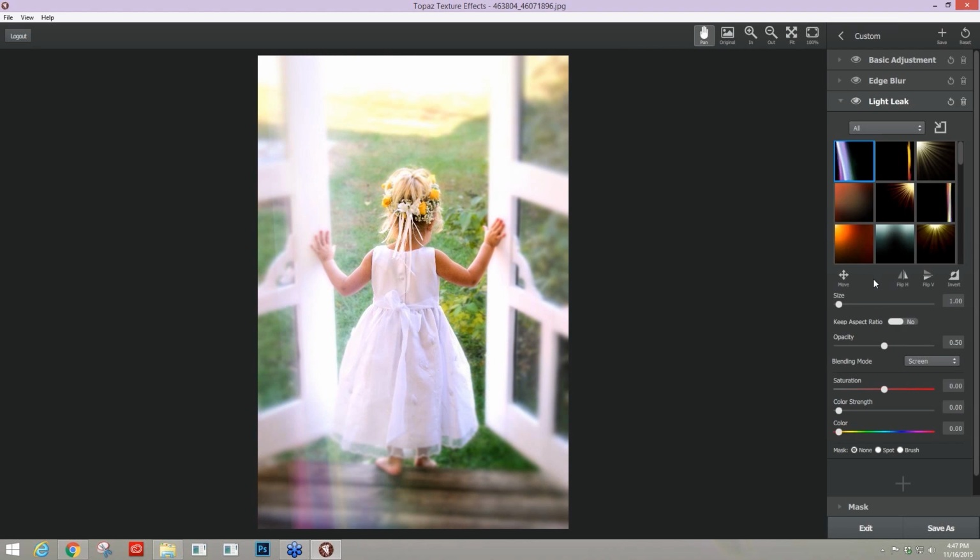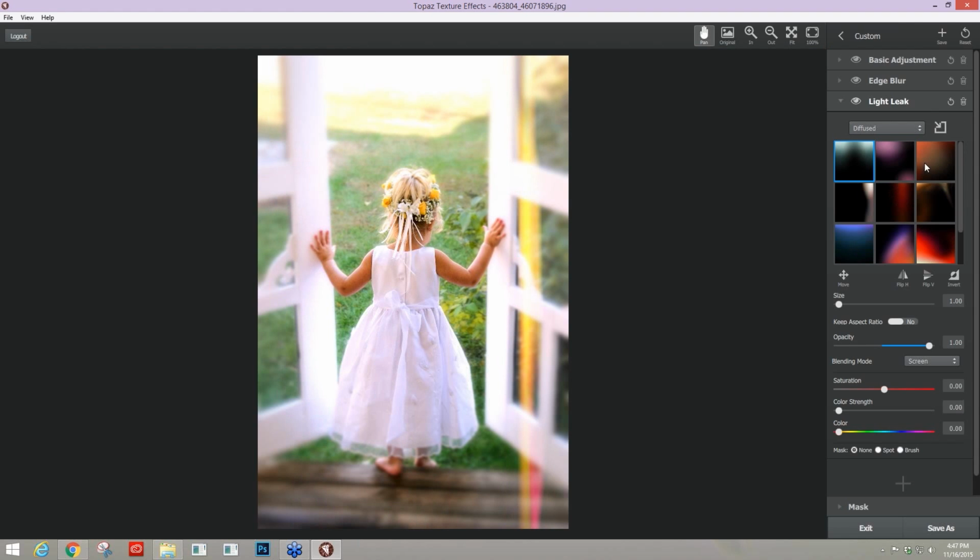Next up is our light leaks. It's one of my favorites. I love it, love it, love it. It allows you to add these really subtle lighting effects to your image, or really obvious lighting effects. It just depends on what you want and what you're trying to create. So you're going to have more dynamic effects like this. You're going to have more diffused effects where you start to see just really beautiful diffused light coming in.